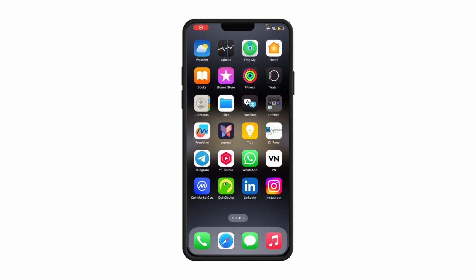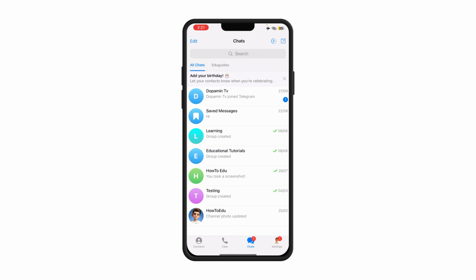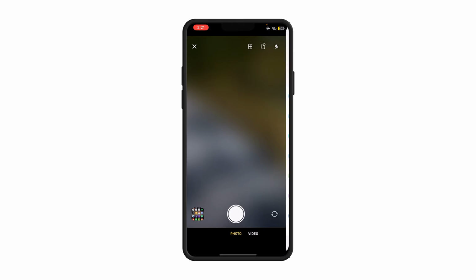In this video, I'll show you how to upload a story on Telegram. It's going to be a full guide video. Make sure you watch what I'm going to show you in this video. Now open up your Telegram, click on the chat, click on this plus icon.